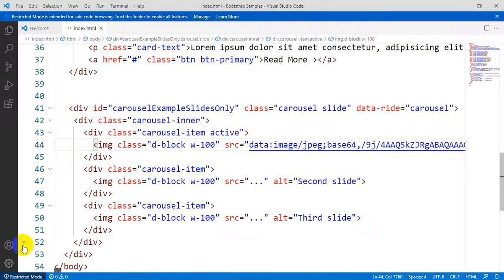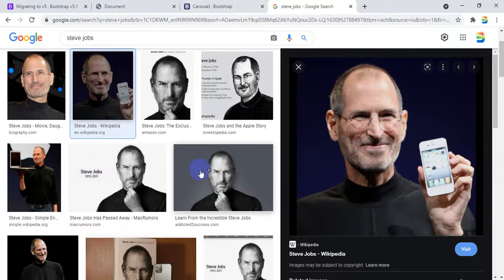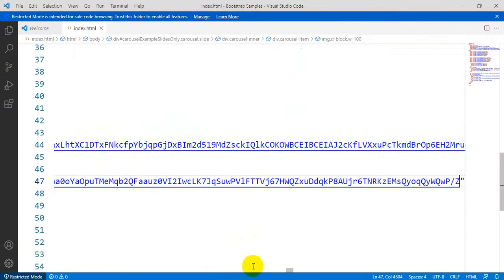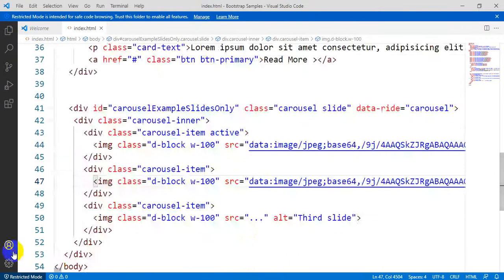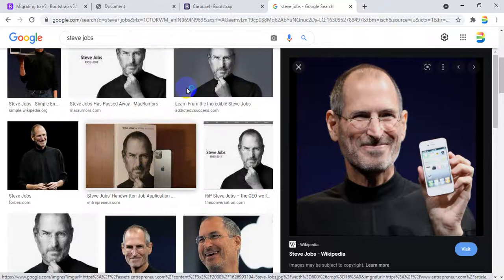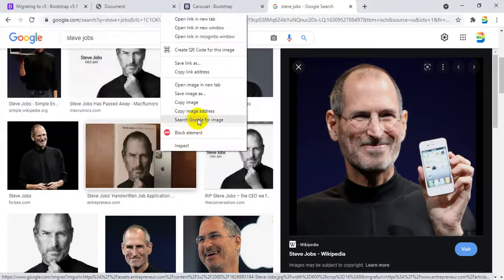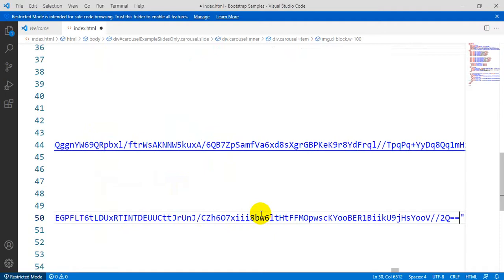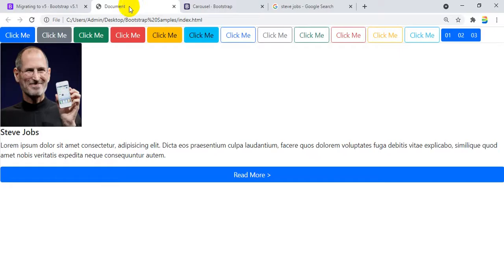After that, the second image, copy image address, and the third image. Like that, however many images you want, you have to use that many image tags. These need to be surrounded by the class carousel-item. So you can create the image slider like this.